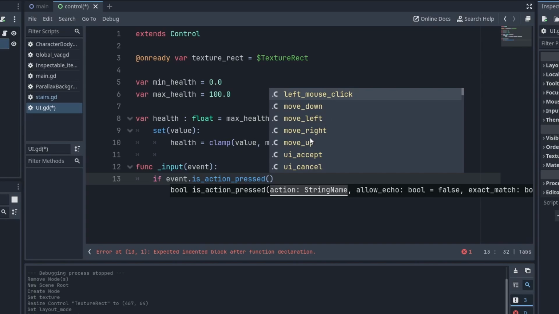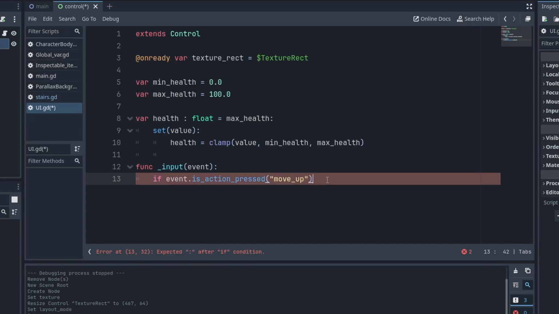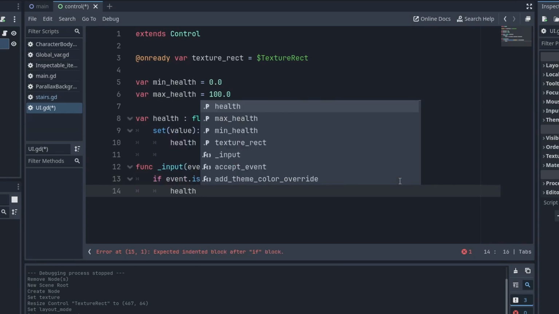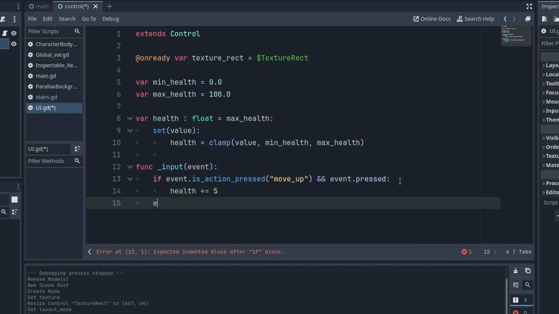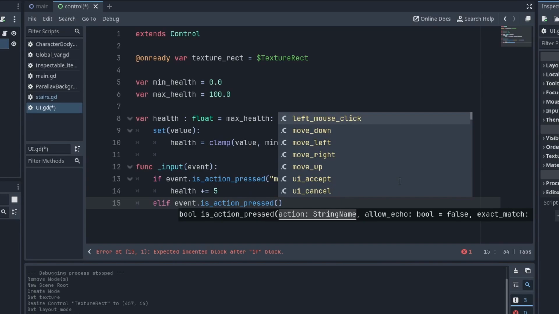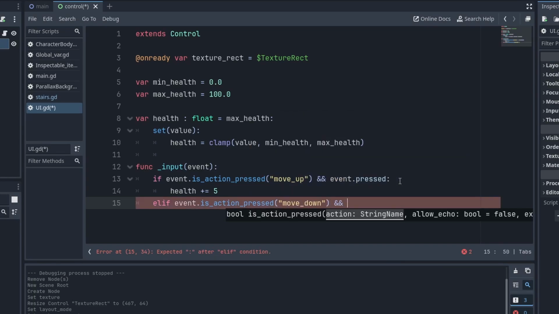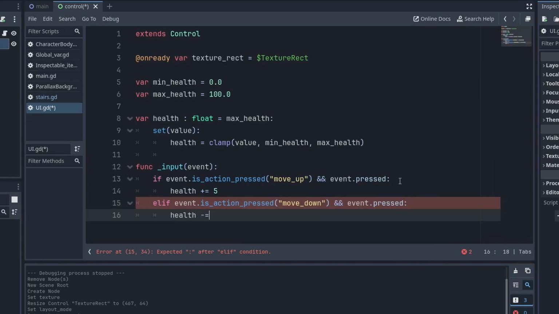Awesome. Now let's put an input function with an event, and here if event dot is action pressed, and let's say if we press the up button we will add 5 HP, and if we press the down button, the S basically, we're gonna minus 5 HP. So if this is pressed and event is pressed, then we're gonna do health plus equals 5. And now let's do the same with event is action pressed, and then it's gonna be move down, and event is pressed, we're gonna do health minus equals 5.